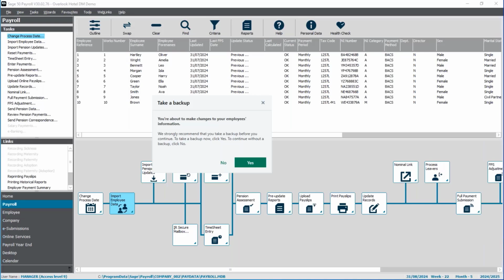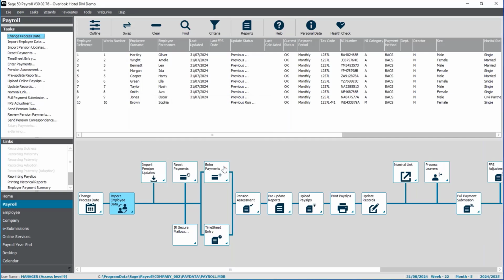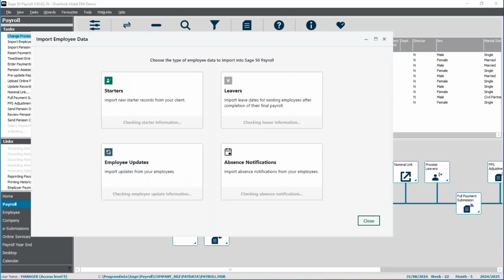It will prompt you to take a backup. So if you don't have a recent backup, I'd strongly recommend that you take one. And that will then go away and check to see if we have any information that we can import from HR.